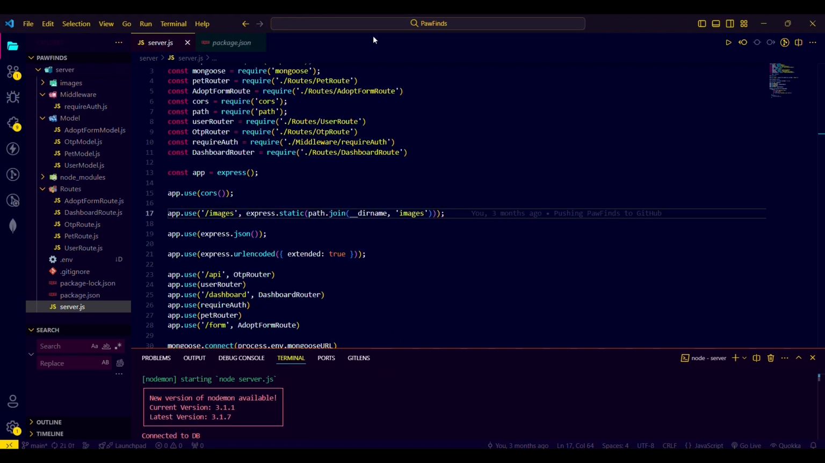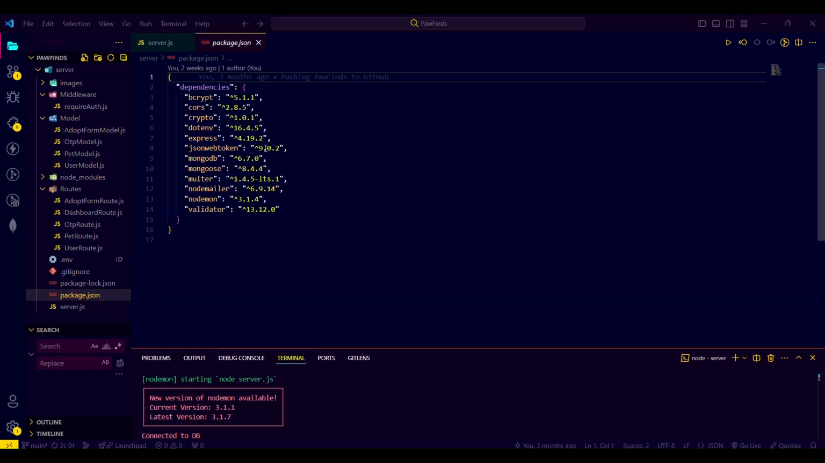Before you run the server, you will need to install the necessary dependencies which are listed in the package.json file. To do that, navigate to the server folder by running cd server and then install the dependencies using npm install.